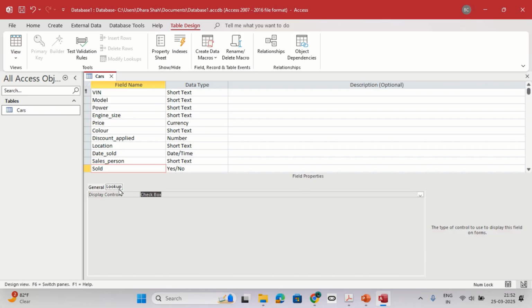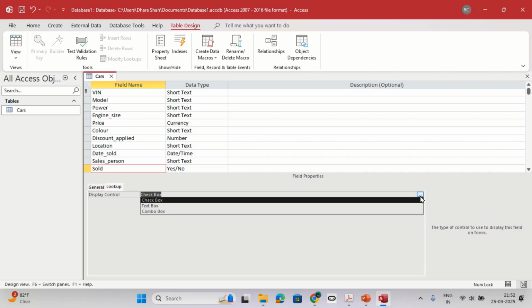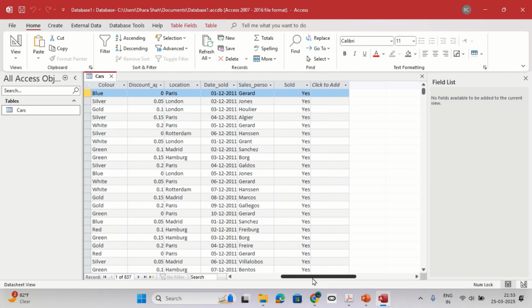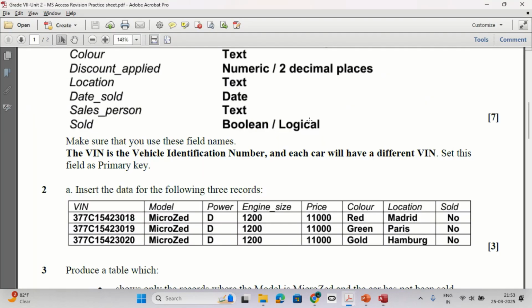Now here in Lookup, there is a General tab and there is a Lookup tab. In the Lookup tab you can see the option called checkbox, text box and combo box. So you can choose text box as an option where your data will come in the form of yes or no. Click on save, change the view, now check. Now you can see yes or no, so it will be easy. Both are correct, it's not compulsory to make that change, depending again on the criteria given. Currently if you don't change, then also if you run a query, it will give you the correct answer.